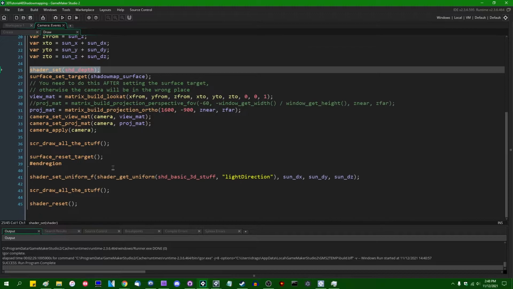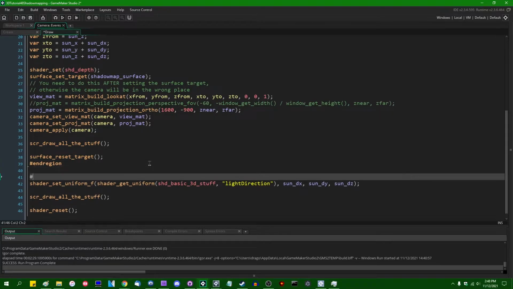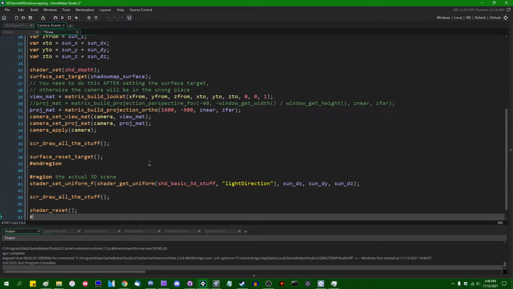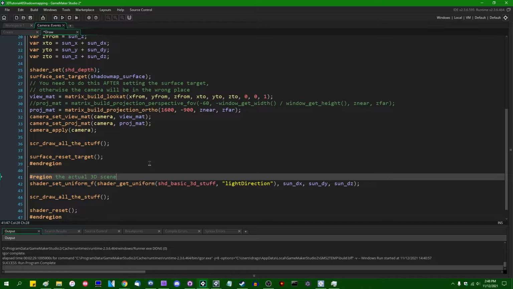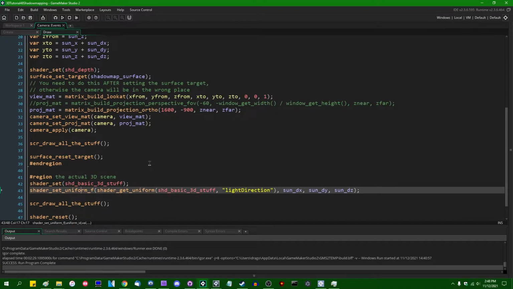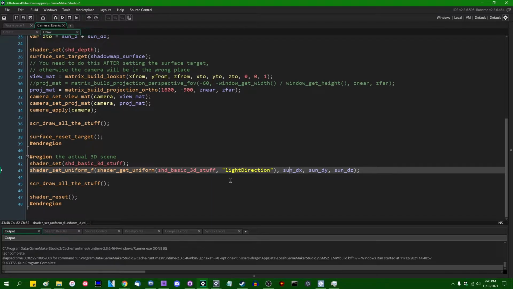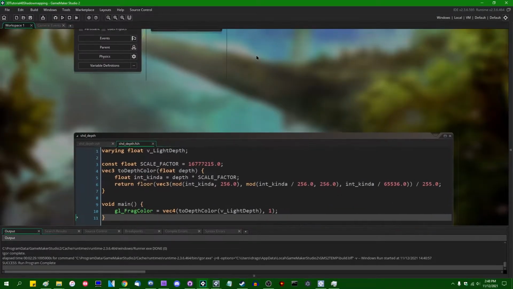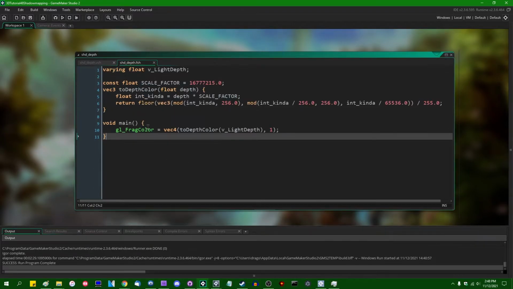Okay, that is the shadow map surface, and then there is the actual 3D scene. We can set the shader to the actual 3D stuff shader, so this is going to draw the actual world. Set the lighting direction uniform. We do not need the lighting direction uniform in the light depth shader. I believe I said that. I'm pretty sure I said that, just in case I didn't.